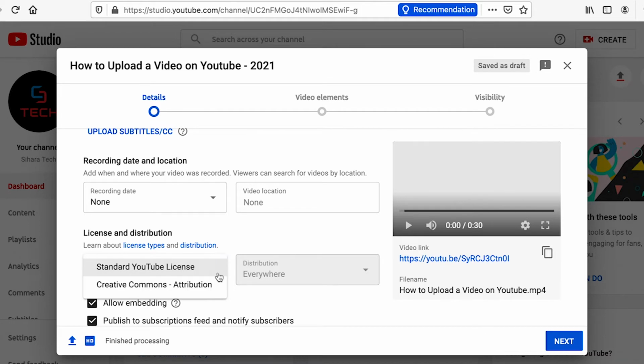But if you want people to edit or use your content anywhere, then you can select the Creative Commons Attribution option. If your videos are embedded anywhere, then you will get the traffic automatically, and your subscribers will be notified after every publish as well.